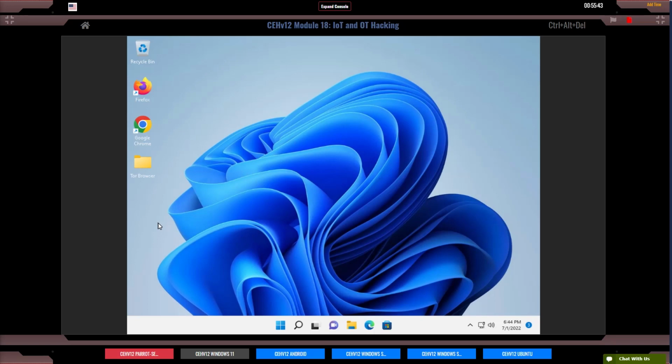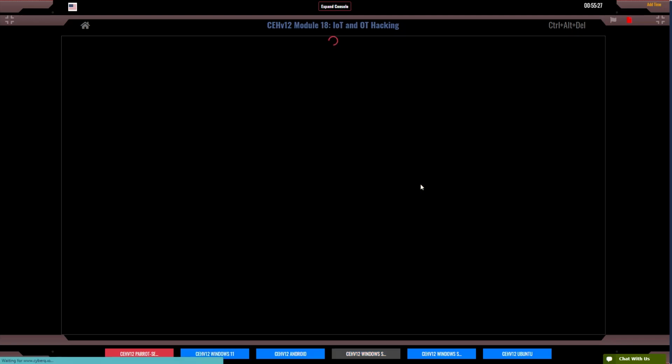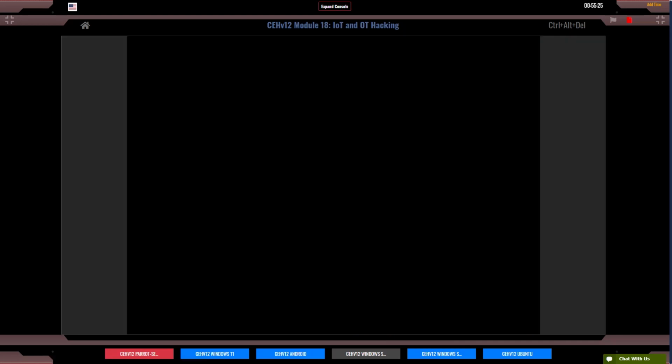Module 18, Lab 2, Task 1, compare and analyze IoT traffic using Wireshark. All right, to install the MQTT broker on the Server 2019 machine, we're going to log in and navigate to the Z drive.